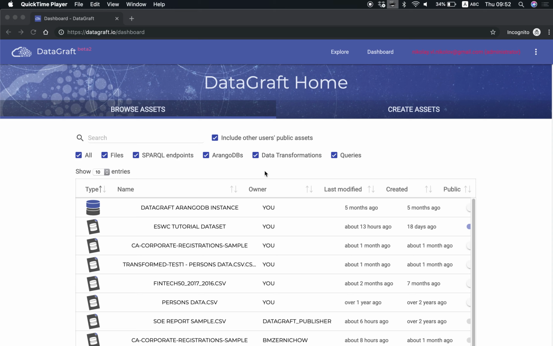Okay, so today I'll show you how you can use DataGraph, the datagraph.io platform, in order to enrich some data that we have with weather parameters. So this is the dashboard of datagraph.io.